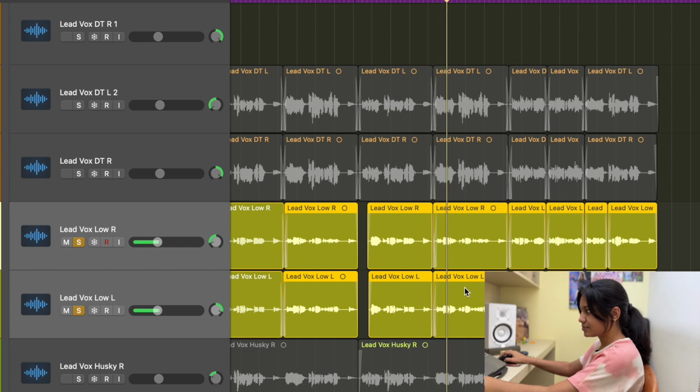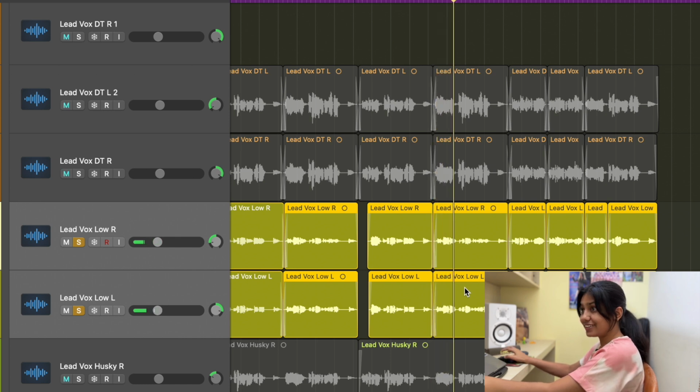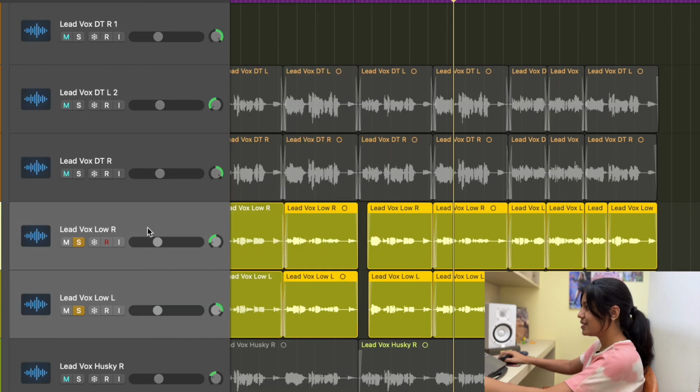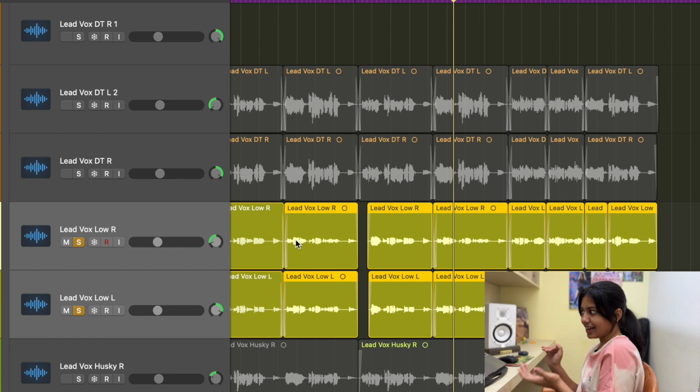So this is like really low, okay, but it's just one octave lower. The processing method is again the same. It's a gain automation, Waves Tune, channel EQ, compressor, and 2 reverb channels. But the reason why I added this low octave track is it's going to add strength to the track.